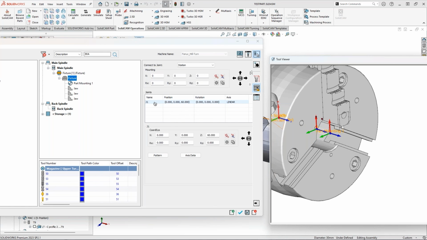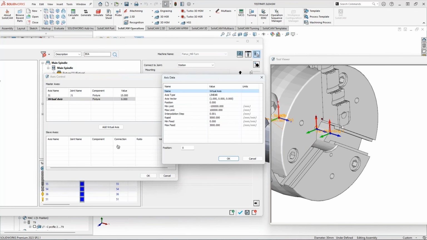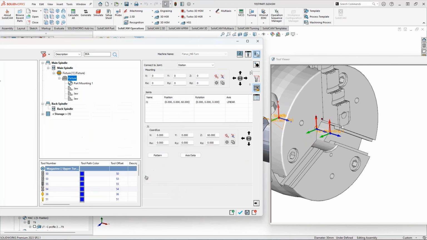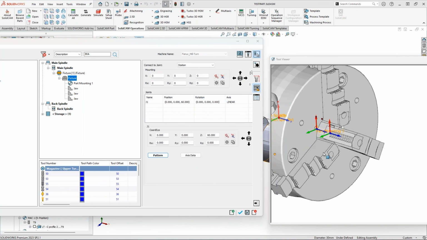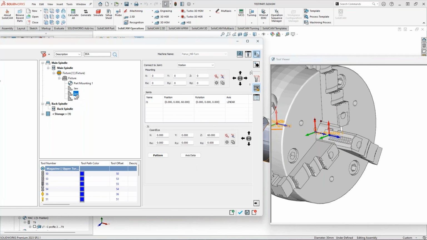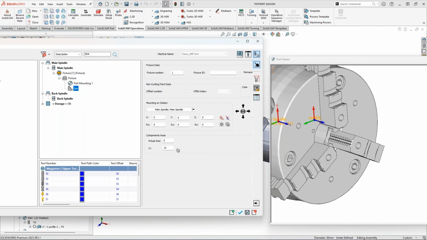But let me show you another way to use this, even on a single linear axis. I'll go to axis control again, and I have add virtual axis. I just click OK. But one more thing here, I forgot. Let me do a pattern. I want to show you this also. I'm going to shift it by 120 degrees. Recreate. Let me just delete those. There you go. Now you can see that I have my J1 axis.